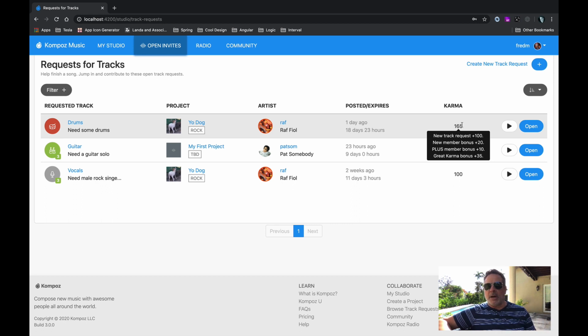Because that's my track request. But again, just for demo purposes, I wanted to list this as an example. A new member would get a bump on the lift. They get a lift here on karma points. Plus members also got an additional 10 points.